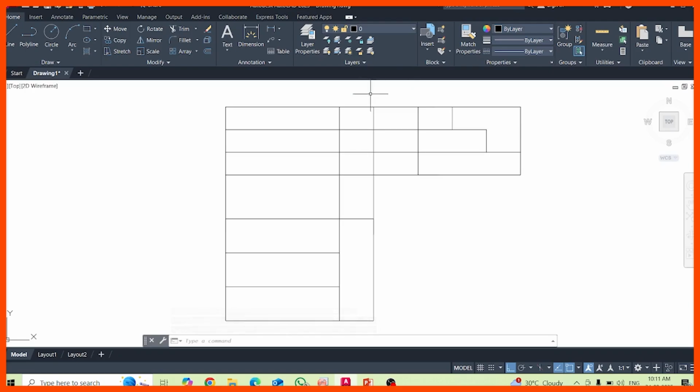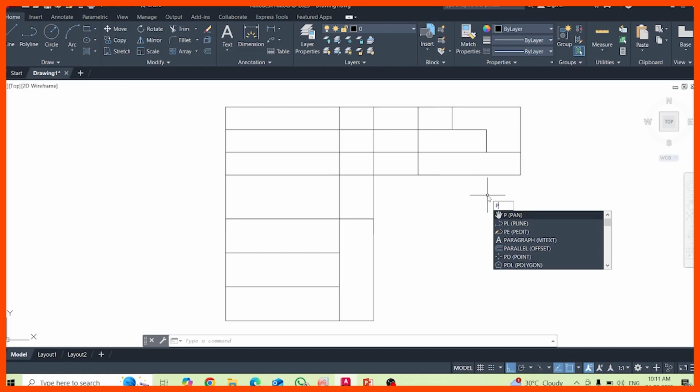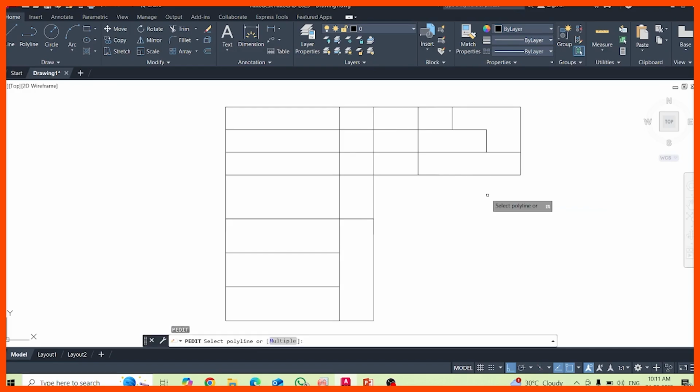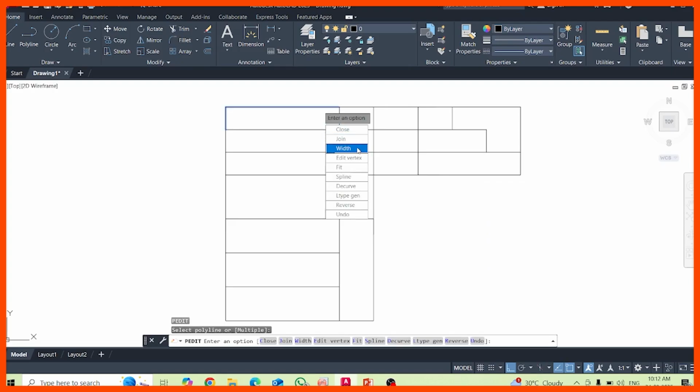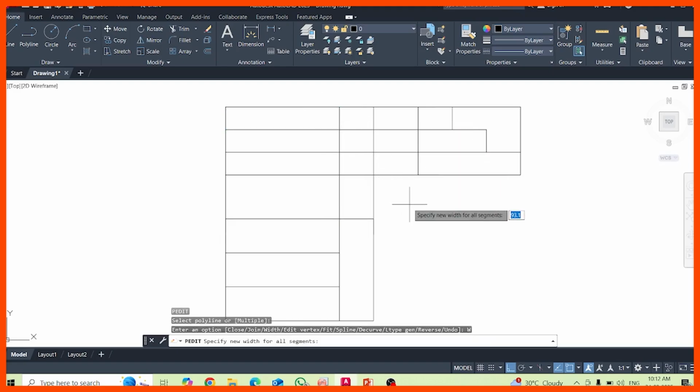So, we need to highlight the object. We need to show the difference between the product lines and the projection lines. So, give some thickness to the product lines. Type PE, that is PEDIT, enter, select any line of the product and take the width command. Many options are available in polyedit. So take the width command and give width 0.8.